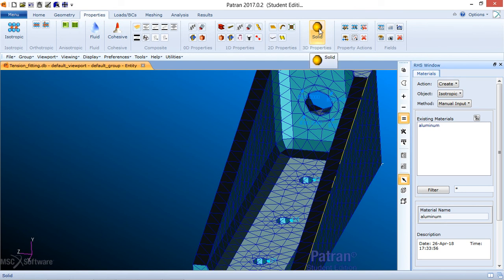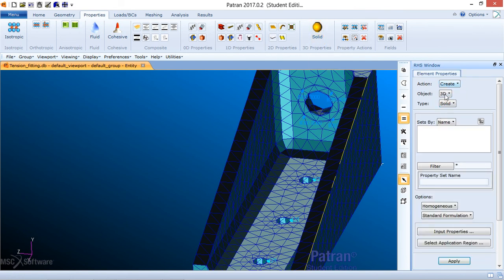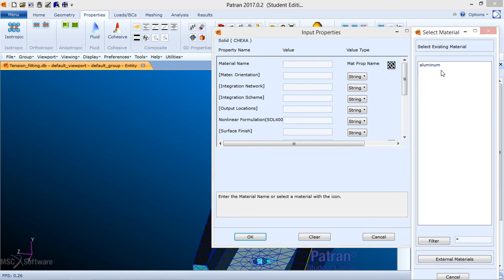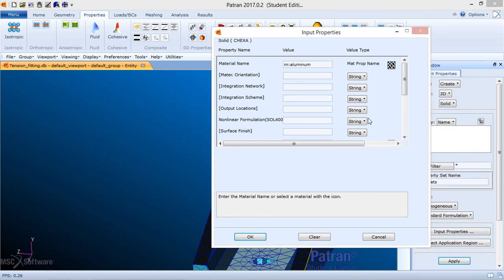so this option is selected. 3D solid. We're going to click on 3D text for the property setting. Then we click on input properties. The material name is going to be aluminum. Then we click OK.